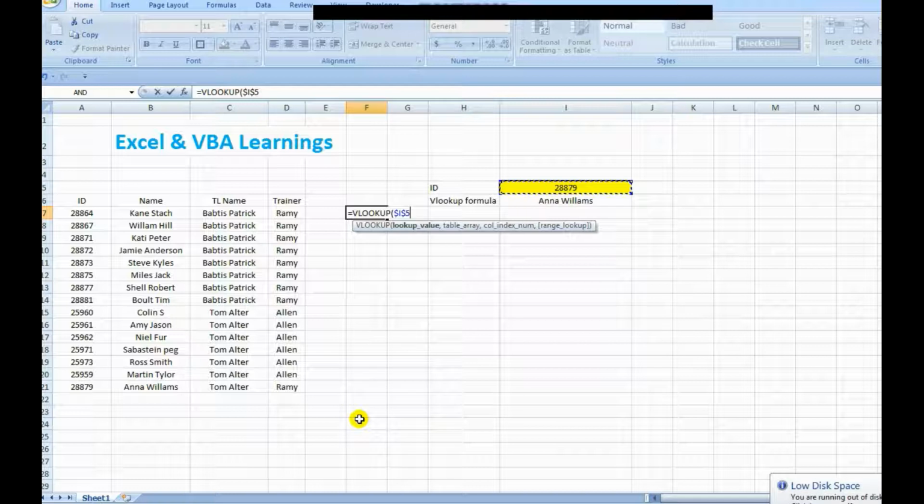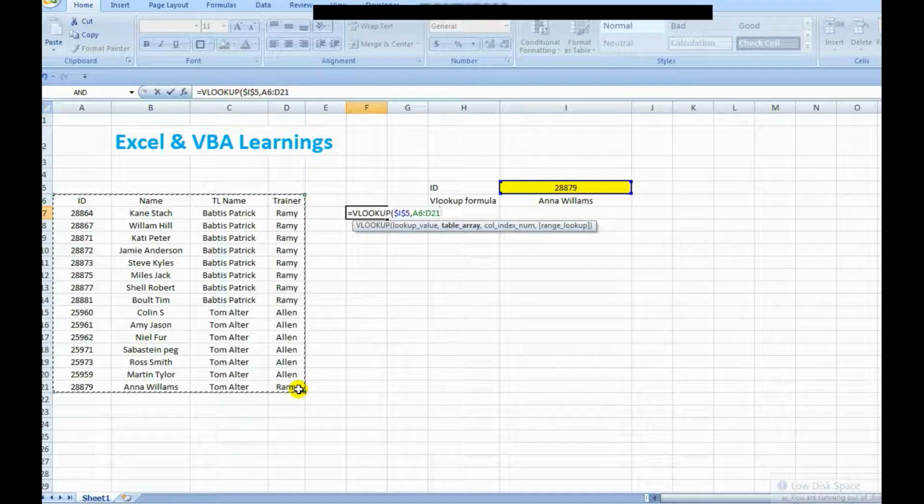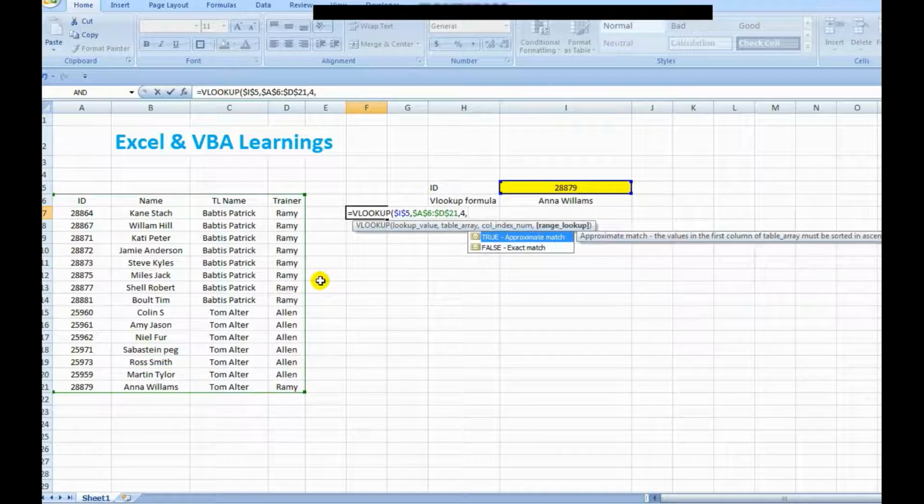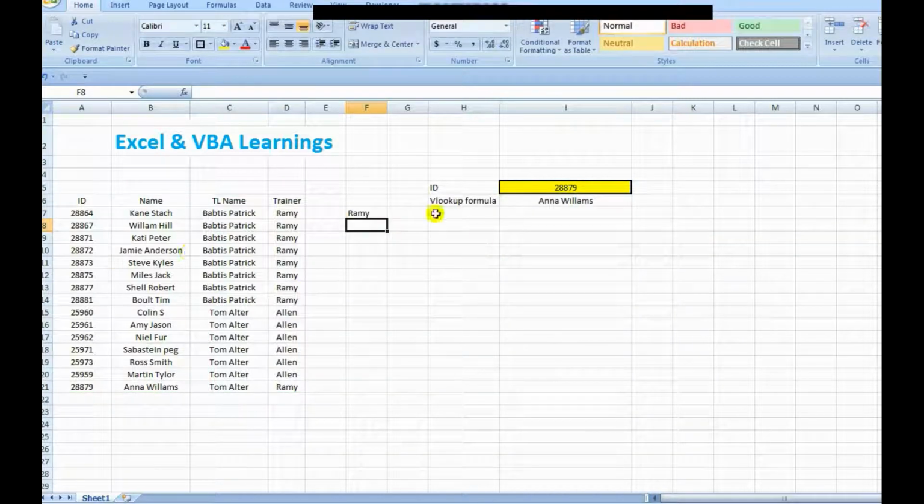This is my ID, that is my lookup value. I'll give a comma. I'll take the array table, I'll freeze it. I'll take the column number as 4. I'll take the exact match, 0. Close the bracket. Enter. So now you see I got 28879.